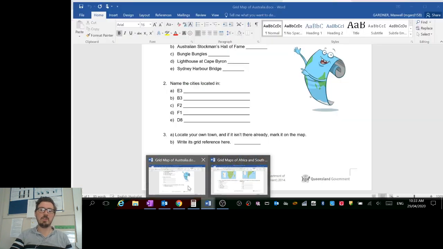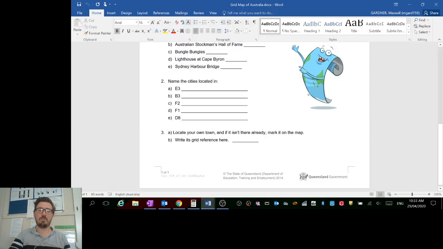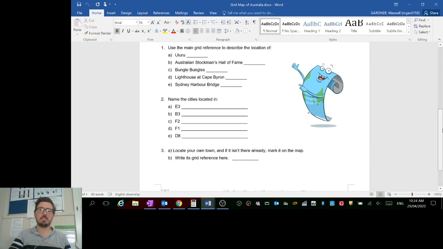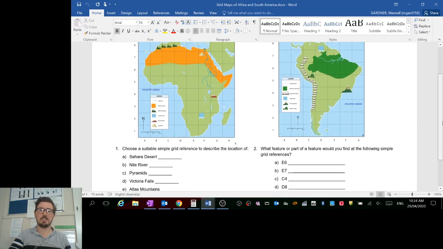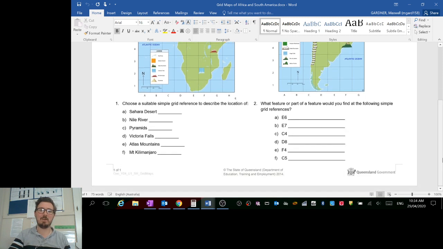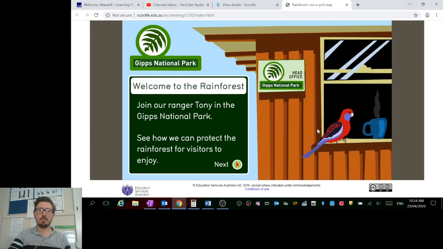So this is geography, and it's all related to grid references. You'll have two worksheets, one that looks like this, grid map of Australia, and one that looks like this. It's a grid map of Africa and South America. So I'm going to take you through this resource that shows us about grid references. And if you have access to Scoodle, there's a link up there, and I believe you can log into Scoodle using your own details. So give it a try, and if you fail, then you can just watch me do it.